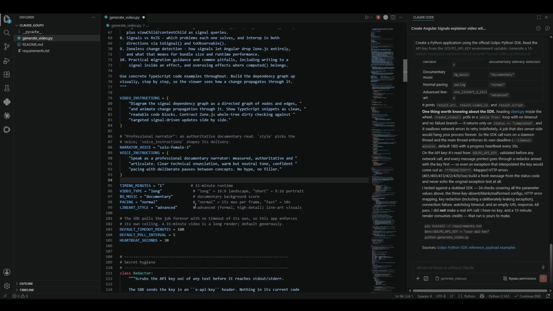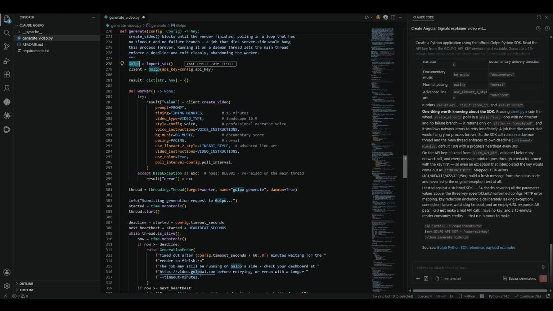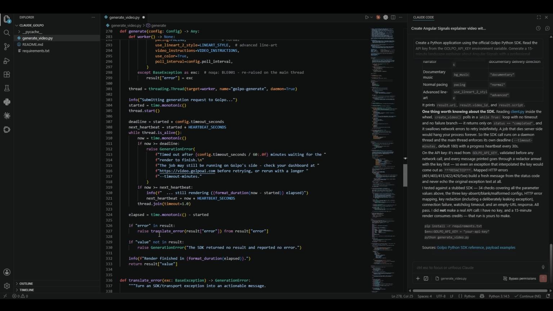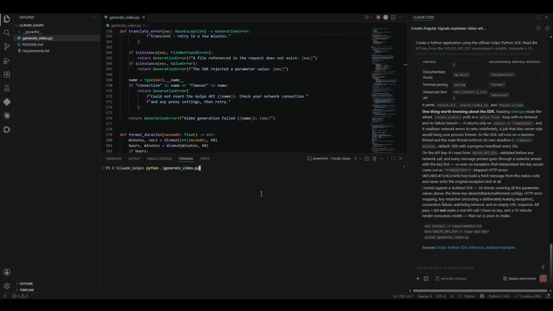If we scroll down further, we now see the Golpo SDK here, our desired API key, the function create video where we input our desired variables for the prompt, voice instructions and more. All other code is just error handling. As you can see, there are different results like a translate error or generation errors if something fishy happens. You can now start the Python script.